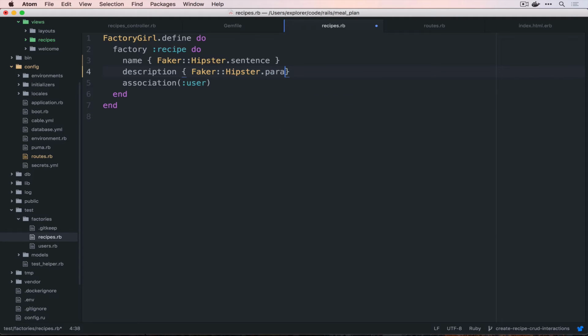And then this one will be a paragraph, just to make it a little longer, like our description should be. Beautifully, in our previous test, we never actually made any sort of assertion about the content of our name or description, so we didn't actually break our tests, even though we just changed our factories. Now we need to go and actually create our seeds file.